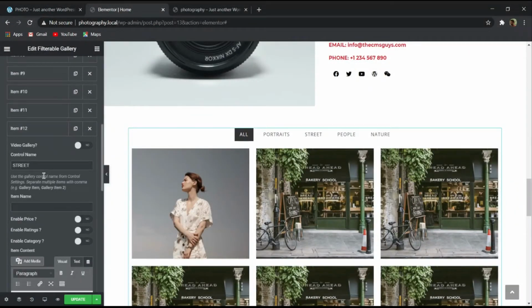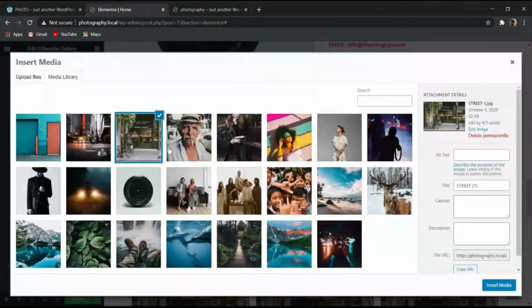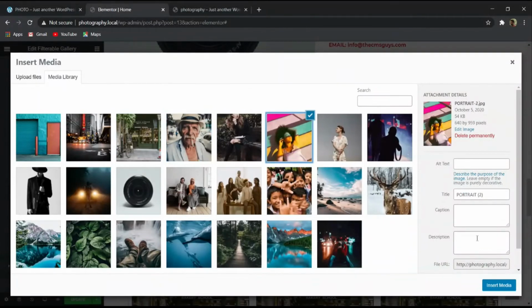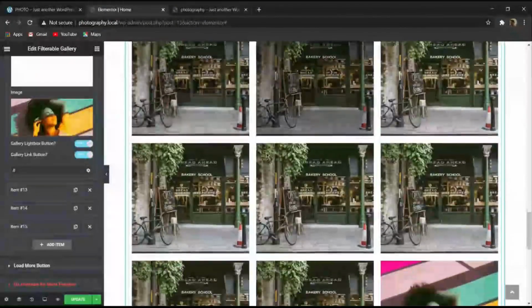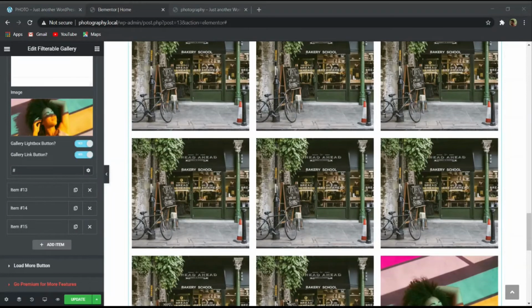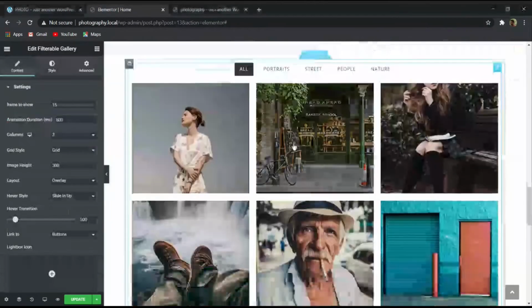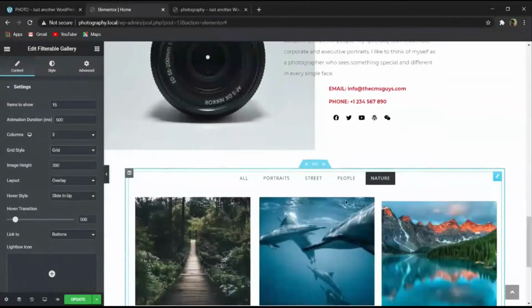So similarly, again I will make it portraits, and here I can select any other image. So in this way you can give. Let me quickly create this section, and then I will continue this video. So here you can see that I have added different images on different sections.